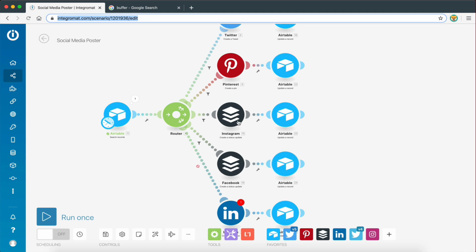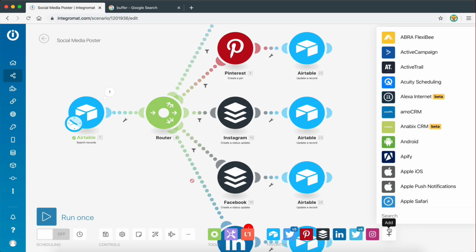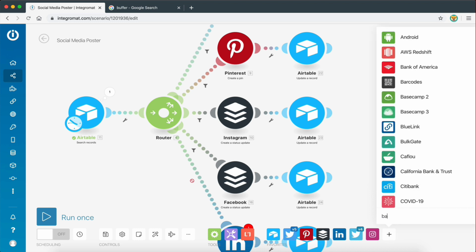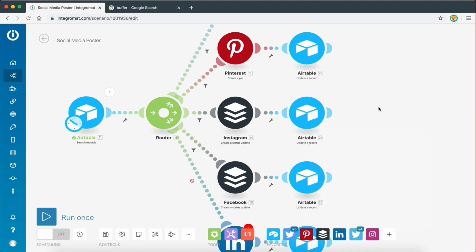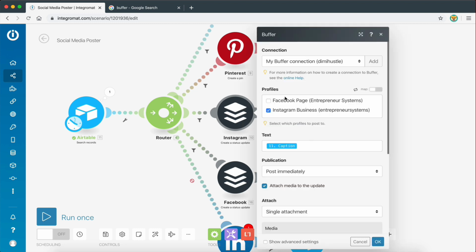Once you successfully do that, then you should be able to add the Buffer module. It's right here. So Buffer module, and you're going to select the create a status update action right here. This is the one right here. So when I click on it, it's going to show me all the profiles that I have attached on my Buffer account. As you can see, on my Buffer account, I actually have a Facebook page and I also have an Instagram account. For this one, I select the Instagram account.